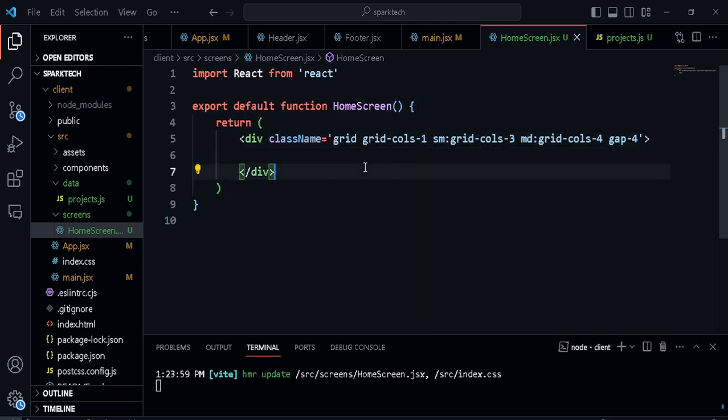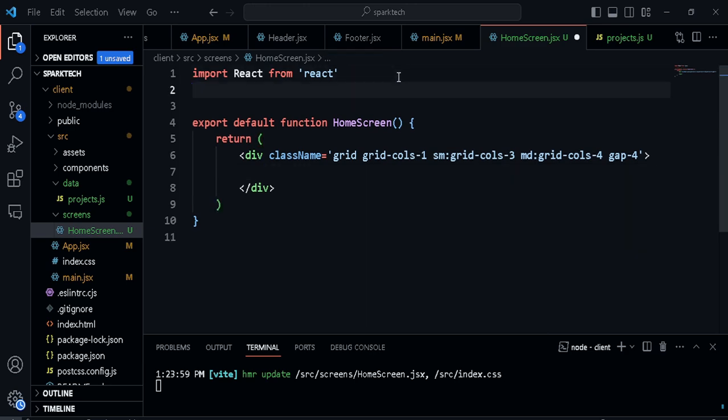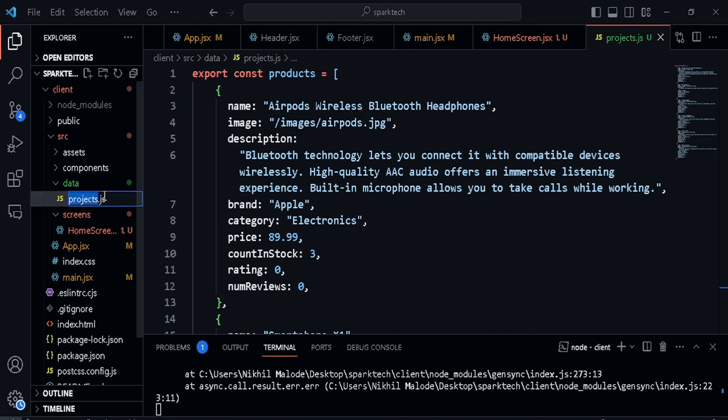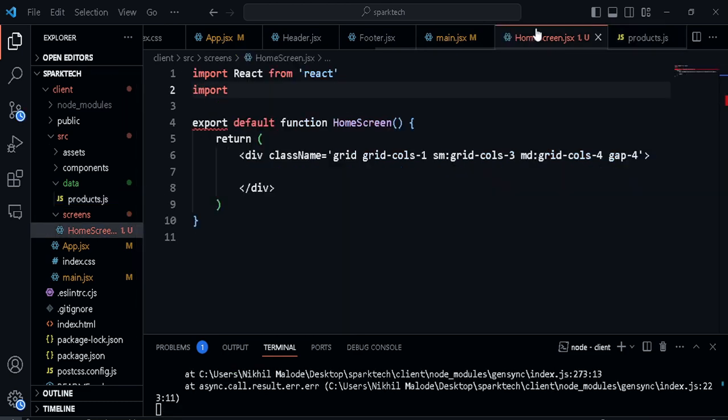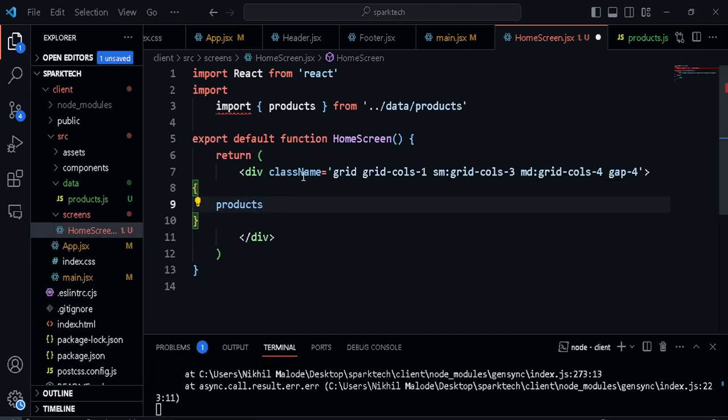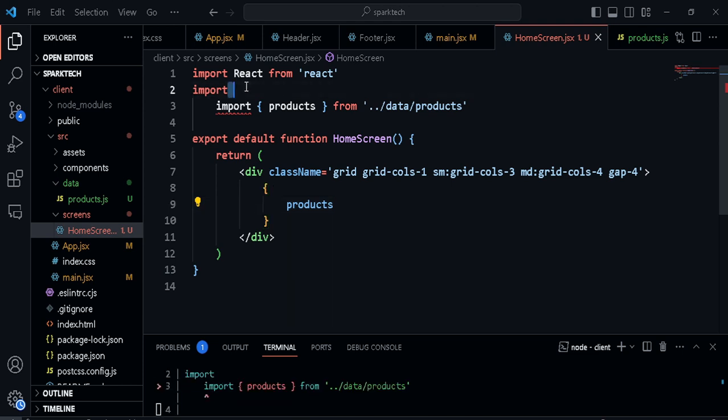And in between that I'm just gonna map out all the products that we have. So before that, let's import our products. So this should be products actually, not projects. Okay, my bad. Products, and here we're just gonna import that. If I just type in here, it will get auto imported. Okay, so products will get auto imported, and let's get rid of this.